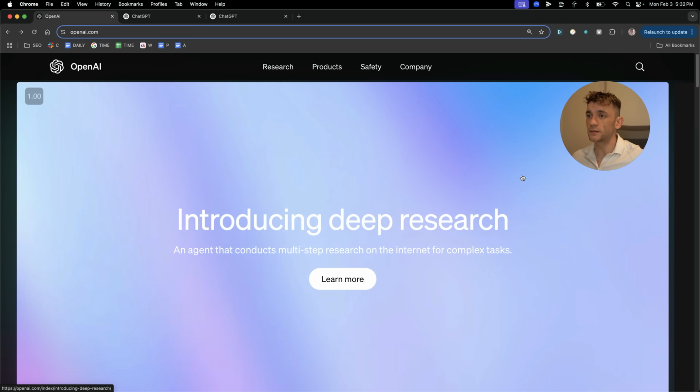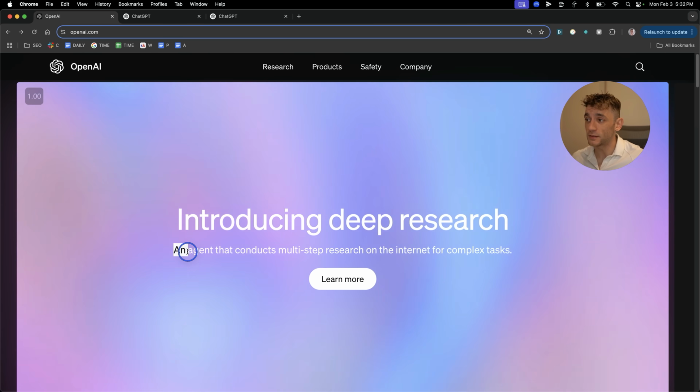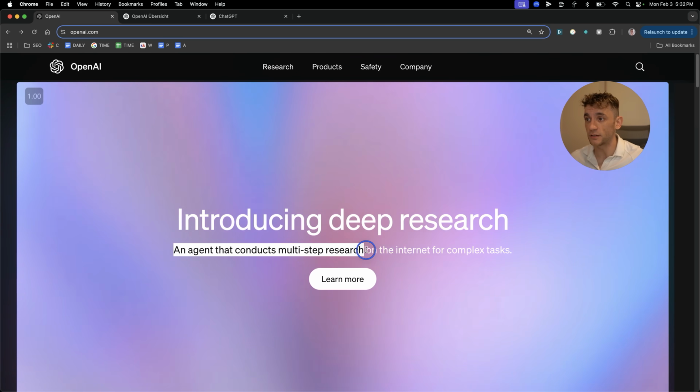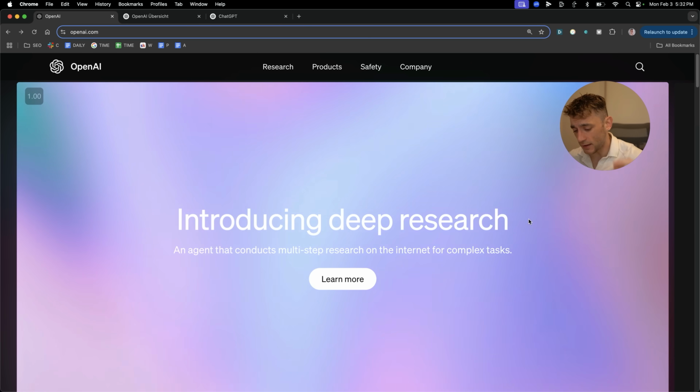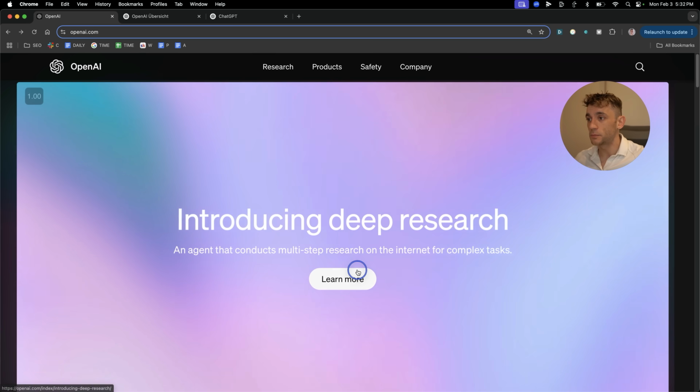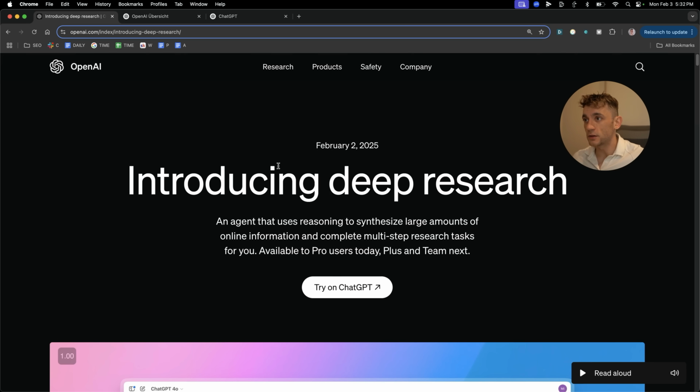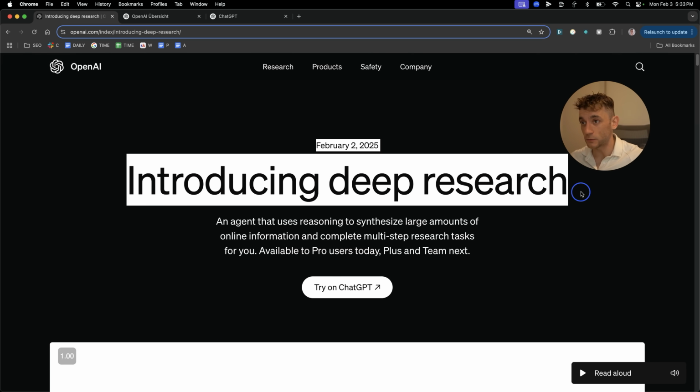I have just released Deep Research, which is basically an agent that conducts multi-step research on the internet for complex tasks. Now I'm going to be showing you live exactly how it works, what to do, how to get access, plus how to use it step by step. You can see this was just recently announced, so it literally just came out.